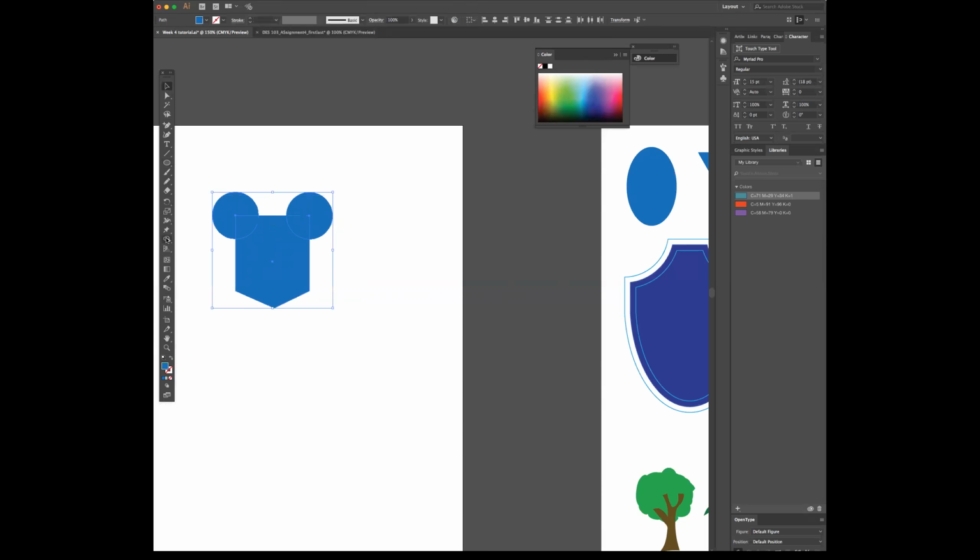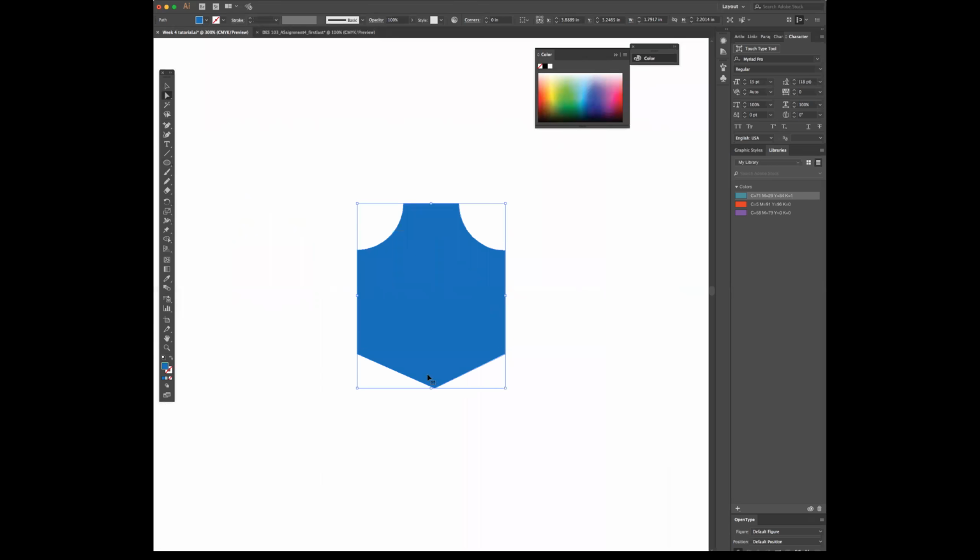I'm going to highlight these and grab my shape builder tool. And again, I'm just going to draw a line to delete. And so I'm creating some kind of a shield here. If I grab my direct selection tool, you'll see these little white circles. These allow me to curve my corners. They're great for adjusting corner roundness. So I'll click and drag in until I get the right shape that I want.